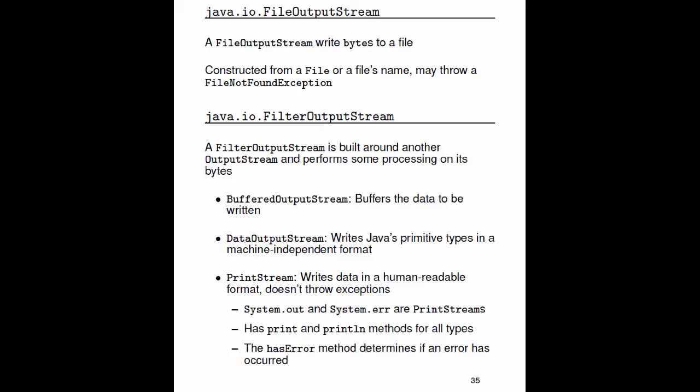A file output stream writes bytes to a file. So notice that all file output stream knows how to do is implement that output stream contract, that output stream interface, if you will, and it takes bytes and writes it to a file. It can't write anything else. It can't write strings. It can't write ints. We'll see that there are other classes for that. The file output stream has a constructor that either takes a file object, or the file's name, and it can throw a file not found exception if that file, well, doesn't exist.